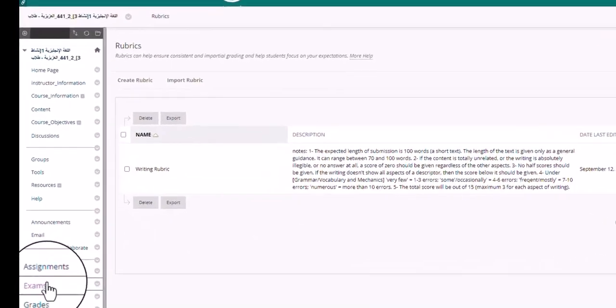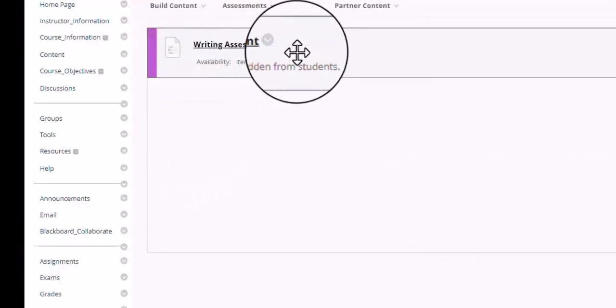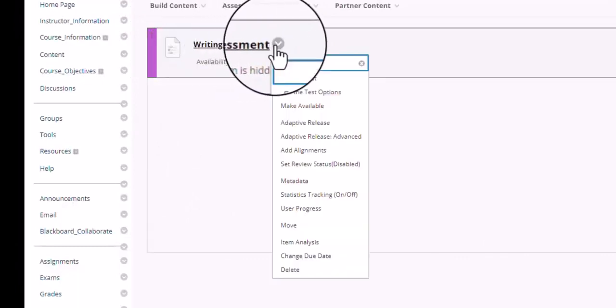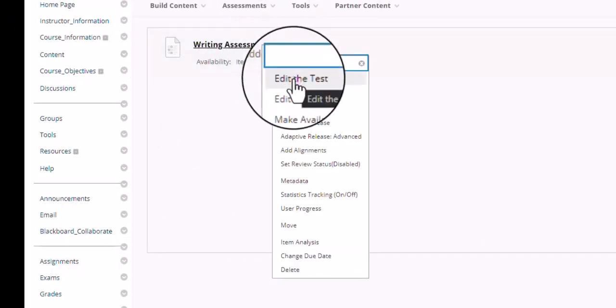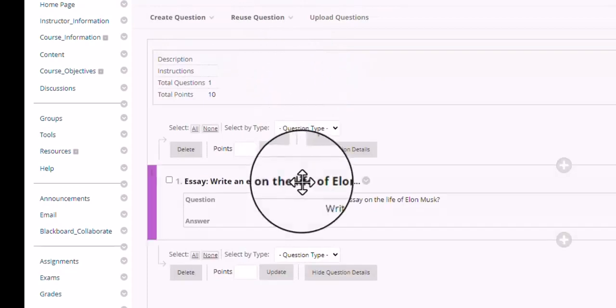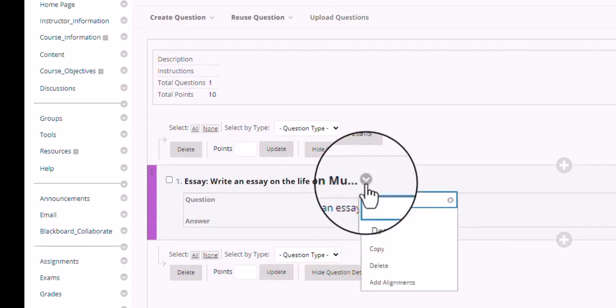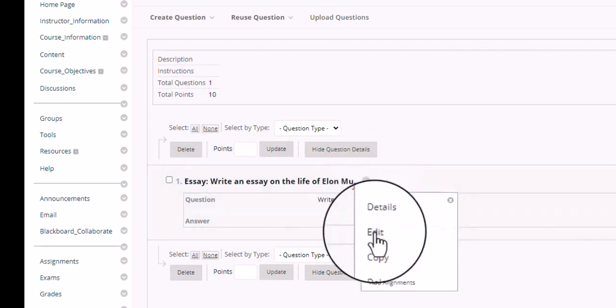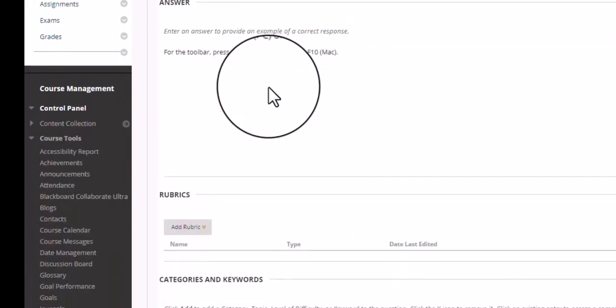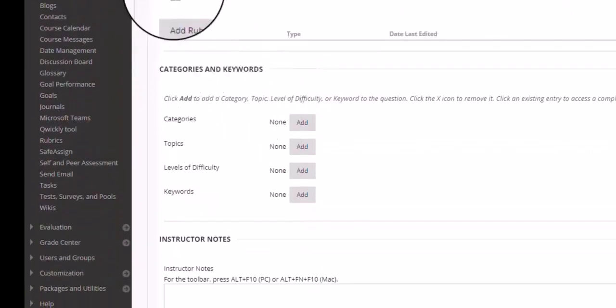I have to go to the assignment, which I have created already, and then edit the test. And then this is the question that I wish to assess through that rubric. So this is the essay type question, for instance, edit. And then here we are, rubrics.